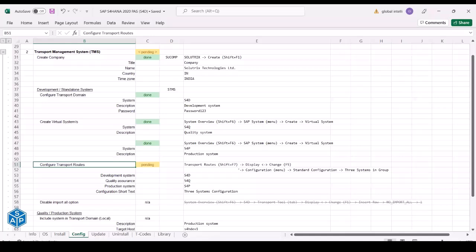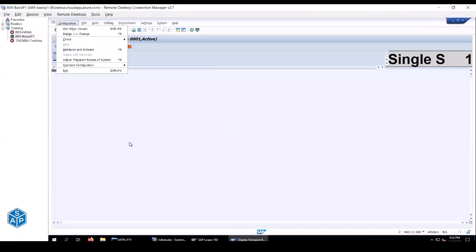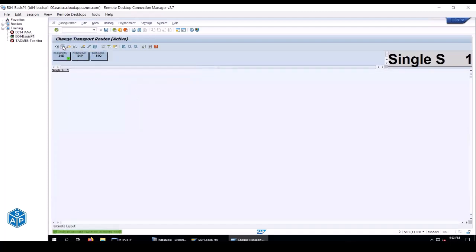So how can I configure the transport route? You go into the transport routes, display. First, you need to change the configuration. Right now the configuration is not in change mode. So you click over here and make the changes. If you click on configuration, standard configuration, you can see these are disabled because this screen is not in change mode. So first, you need to switch to change mode. I click on it and now it gets changed to change mode.